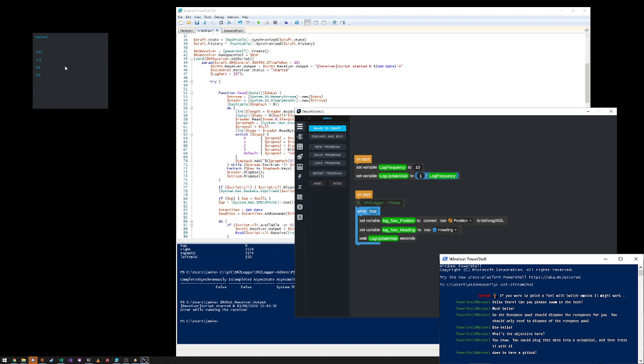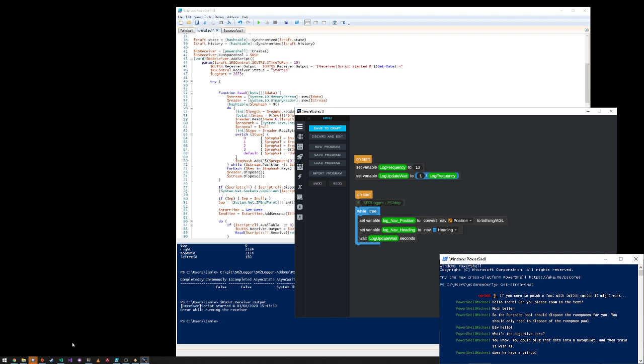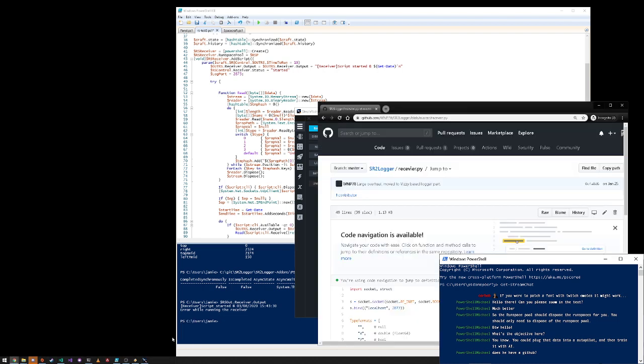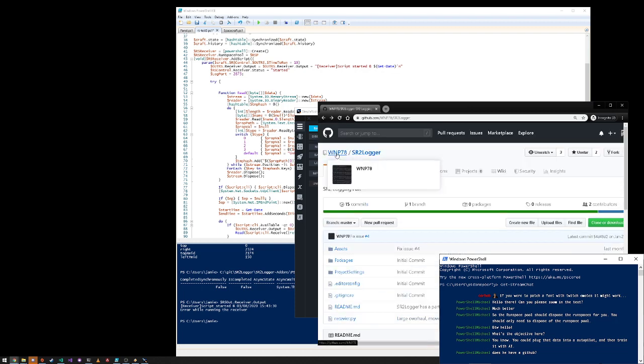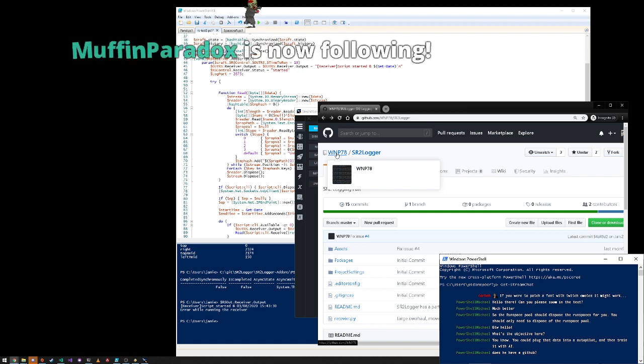Does he have a GitHub? Yes, he does. So his GitHub, oh, I think I had it on the screen. There you go. WNP78. That's his GitHub.